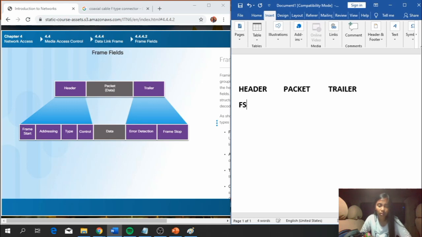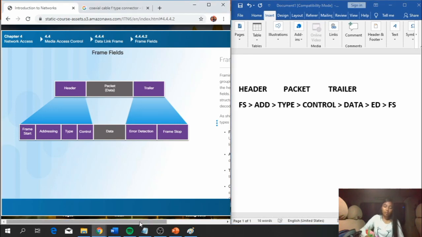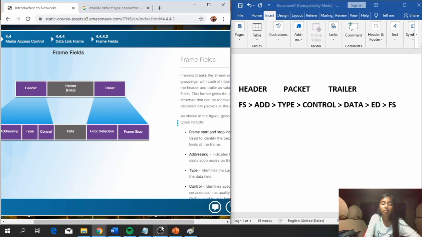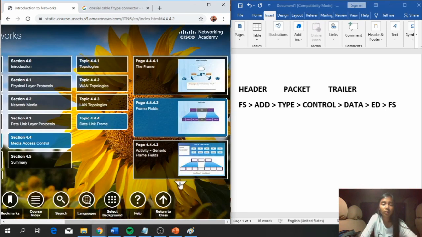The frame start, address, type, control, data, error detection, and frame stop. So that's the flow of the frame fields. So I think we're ready to answer. We're ready to answer the activity here.